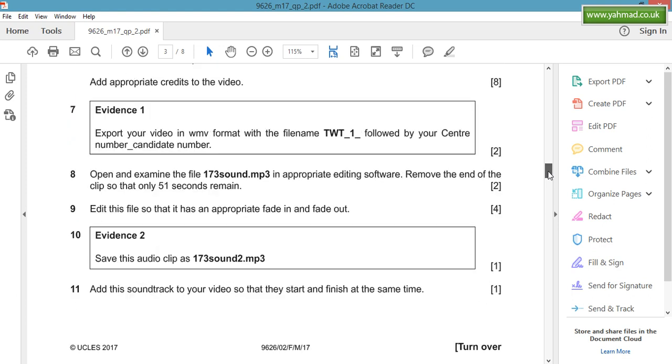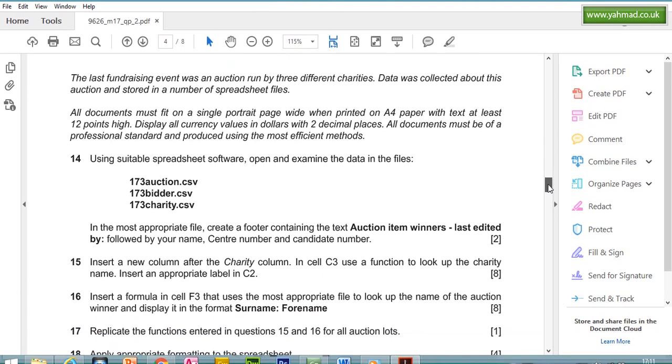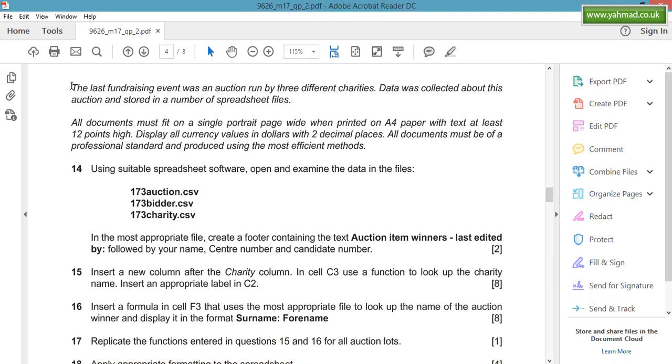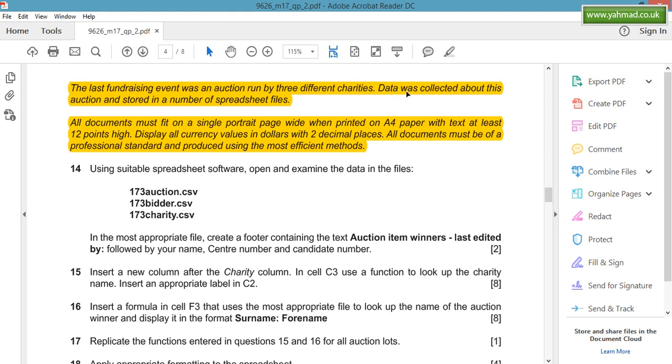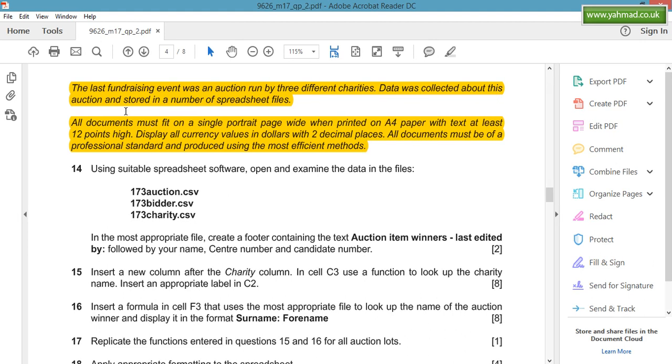Okay, so let's go down to question 14. So this is where we begin. The last fundraising event was an auction run by 3 different charities. Data was collected about this auction and stored in a number of spreadsheet files. All documents must fit on a single portrait page wide when printed on A4 paper with text at least 12 points high. So this is really important.